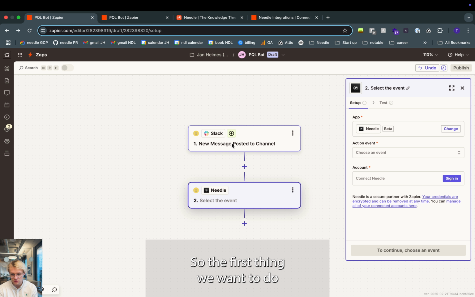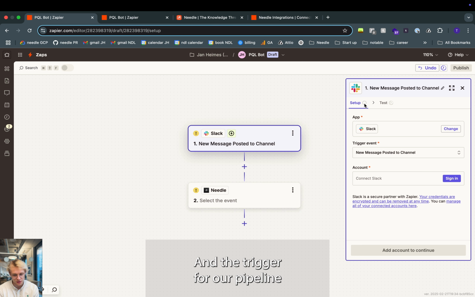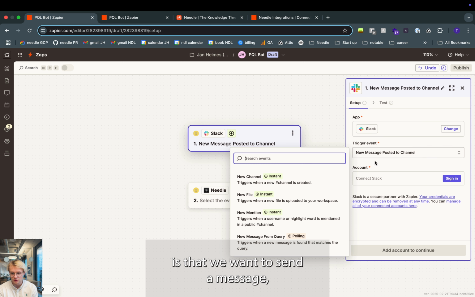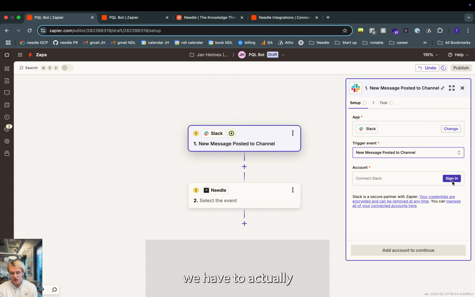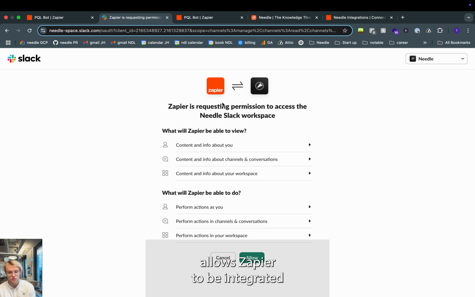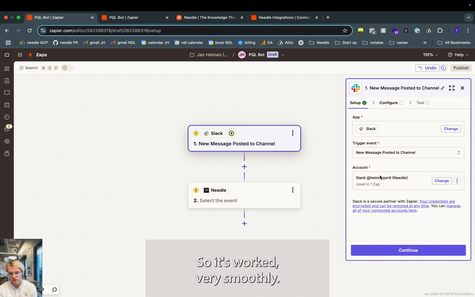So the first thing we want to do is set up the trigger of our pipeline. And the trigger of our pipeline is that we want to send a message into the Slack channel. For that we have to allow Zapier to be integrated with our Slack channel. And once we have done that, it's all set, so it worked very smoothly.